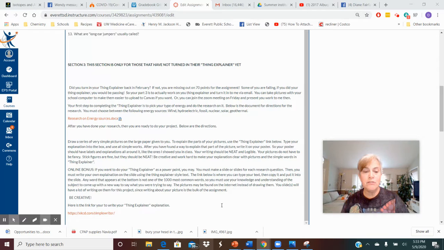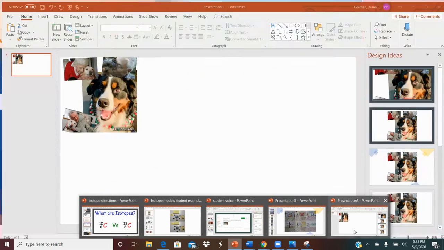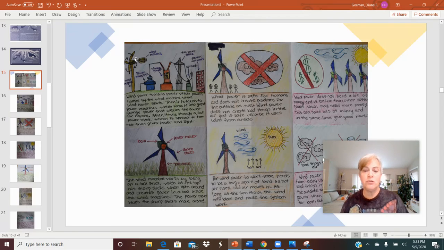And then another change is that you can decide if you would like to draw pictures and then take a picture and send them, or you could use online pictures. You can make a PowerPoint, but keep in mind that your PowerPoint is going to be mostly words, like I read the story of the tree. It's going to have a picture to help us understand, but the bulk of this activity is you writing about the pictures. So I'm going to show you a student's thing explainer here as a very good example.